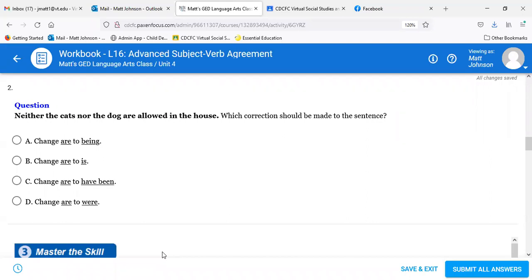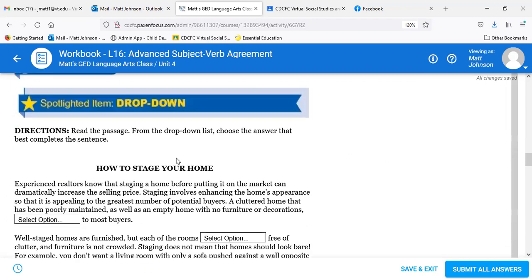Neither. Is it B or D? D, yeah, change are to is, right? So there's that construction with nor. Neither the cat nor the dog. We have the dog, just one puppy, just one dog there, singular. So we use is for our singular verb. So B as in boy.